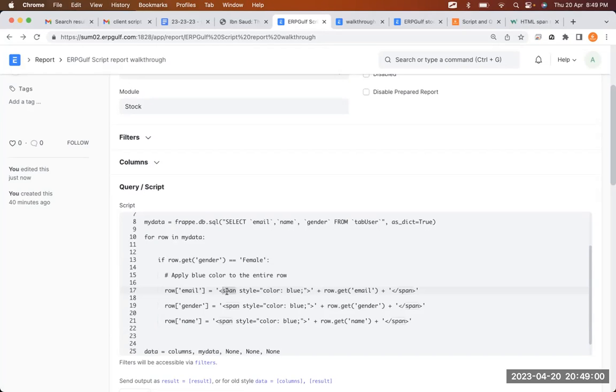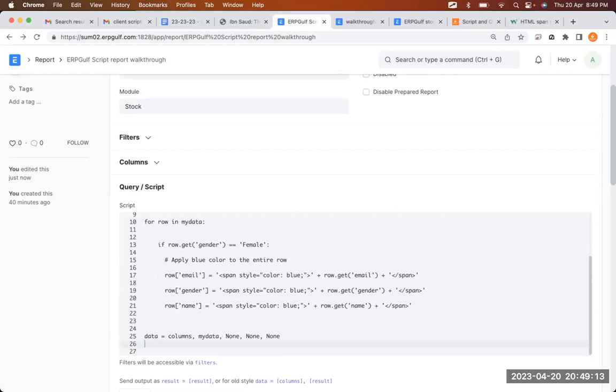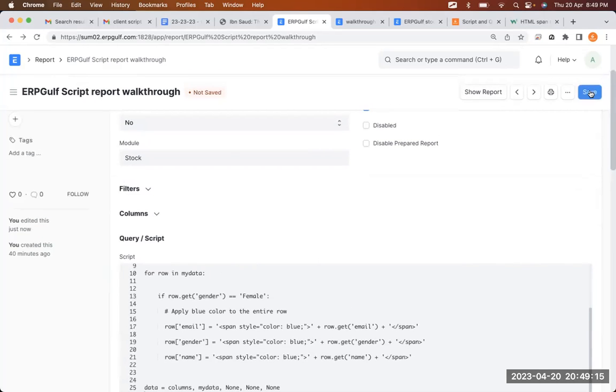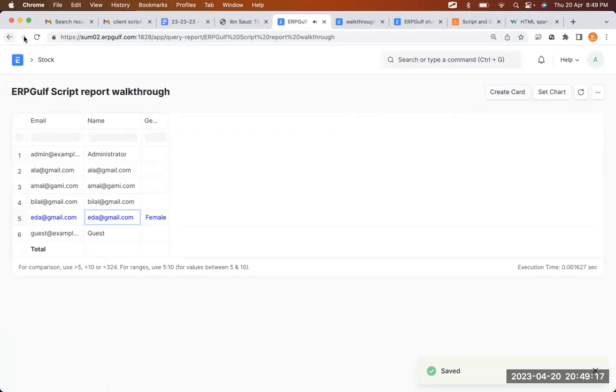you remember I told you how to use span, right? The HTML span. So I put blue here. I put it for each row. Then it came out like that, all blue. That's essentially what the code did.